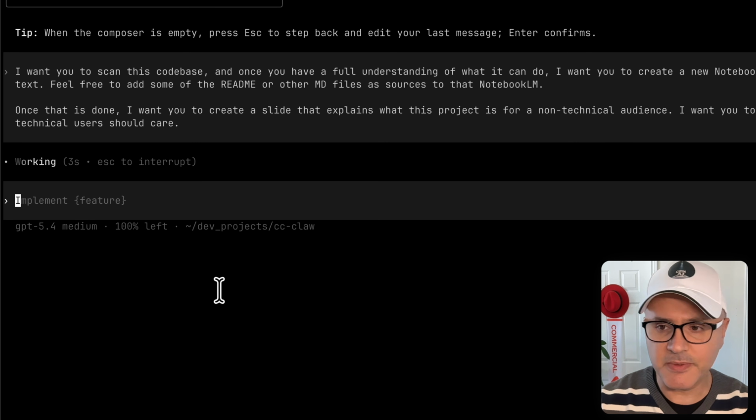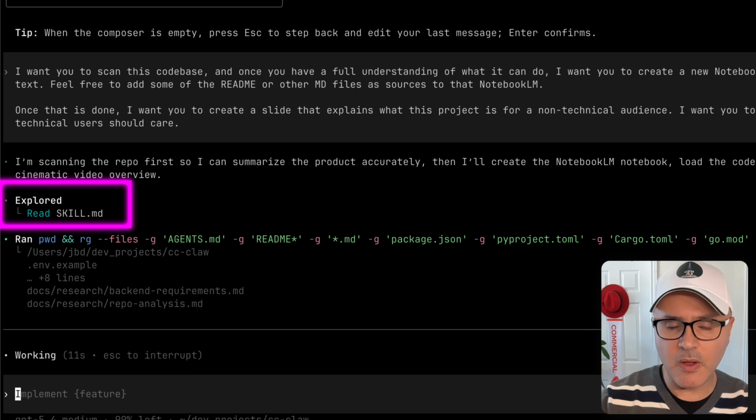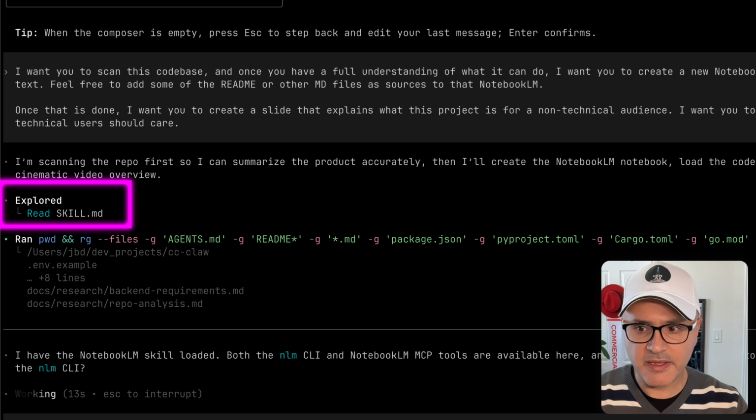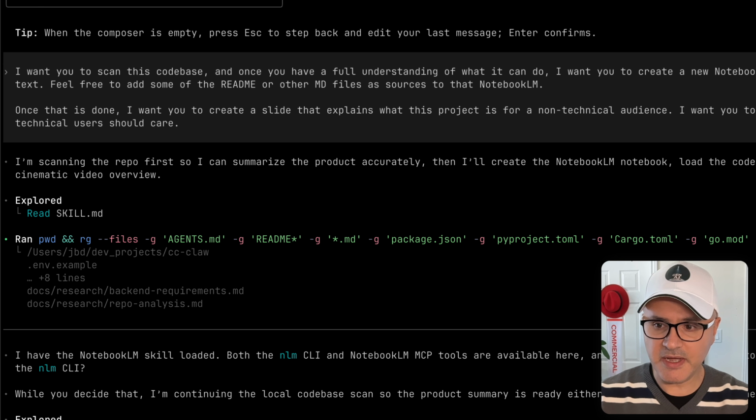It's probably going to take a while, so I'm either going to skip or fast forward. We'll see what makes sense when I'm doing the editing. But it's reloading the skill, and now it's going to start reading all the information. And yeah, let's see what we get at the end. That'll be interesting. I haven't tried this before.